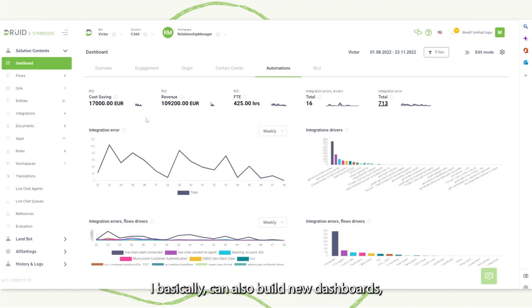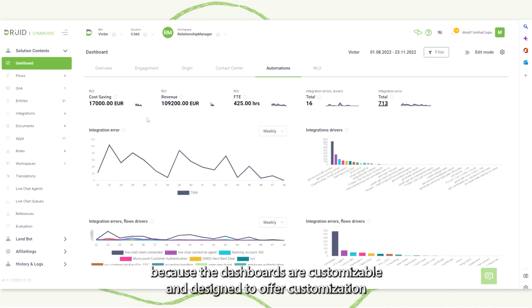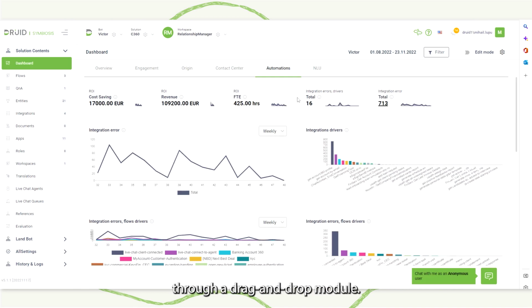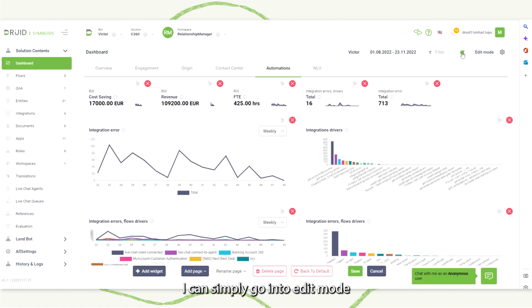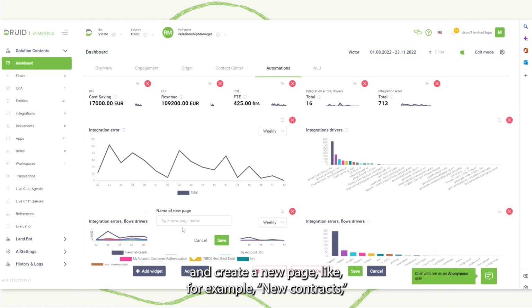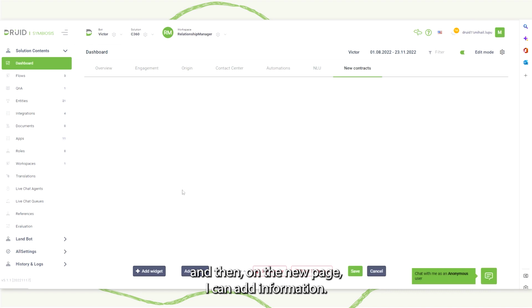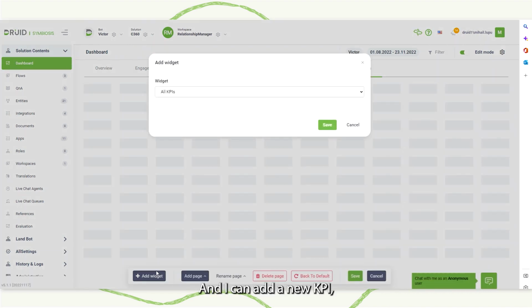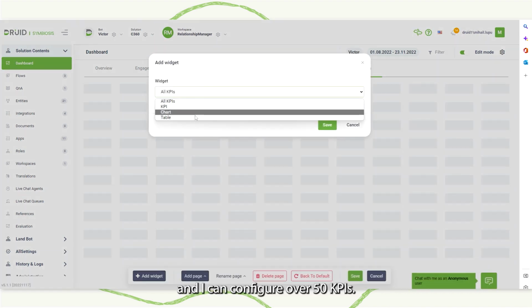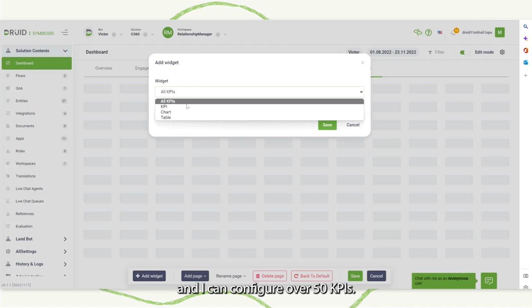I can also build new dashboards because the dashboards are customizable. They are designed to offer customization through a drag and drop module. If I want to personalize the interface, I can simply go in the edit mode and create a new page, for example, new contracts. Then in the new page, I can add the information, and I can add a new KPI. I can configure over 50 KPIs.